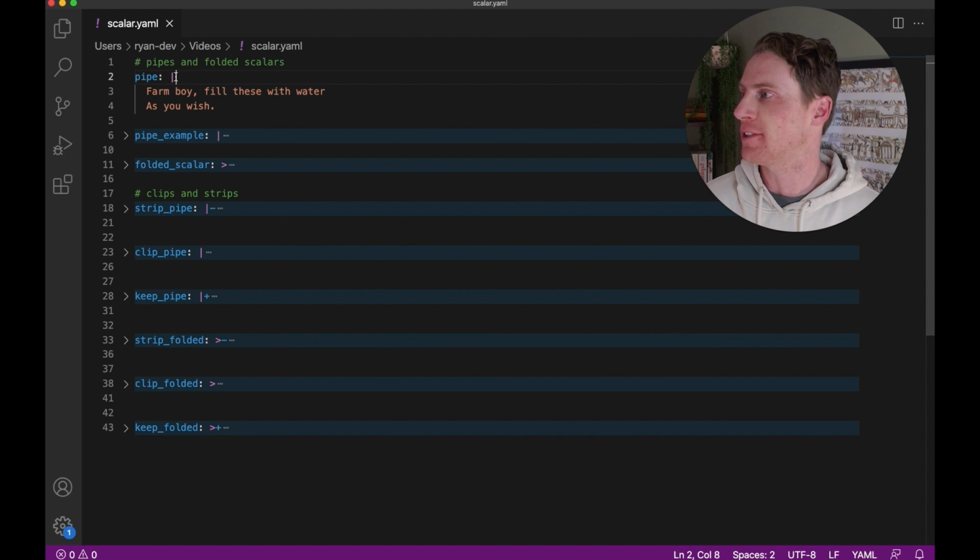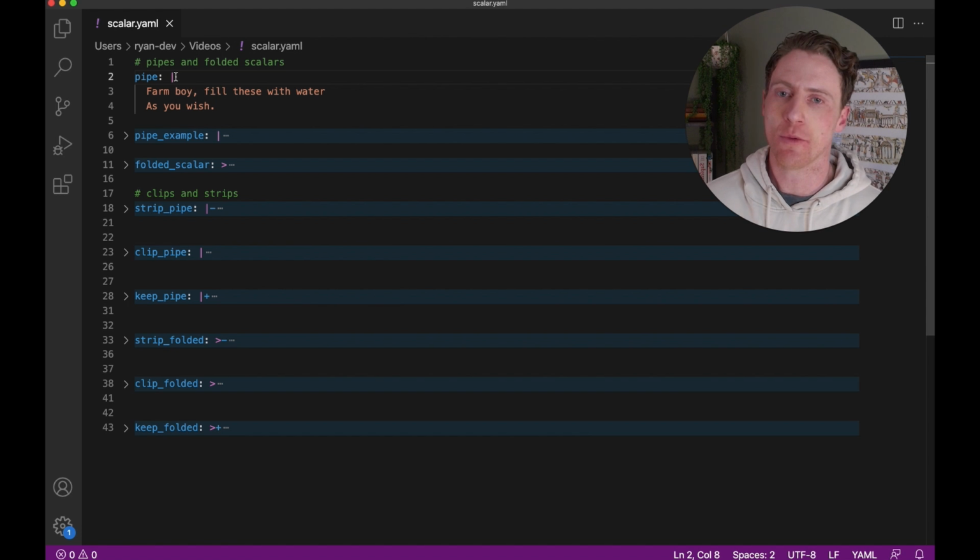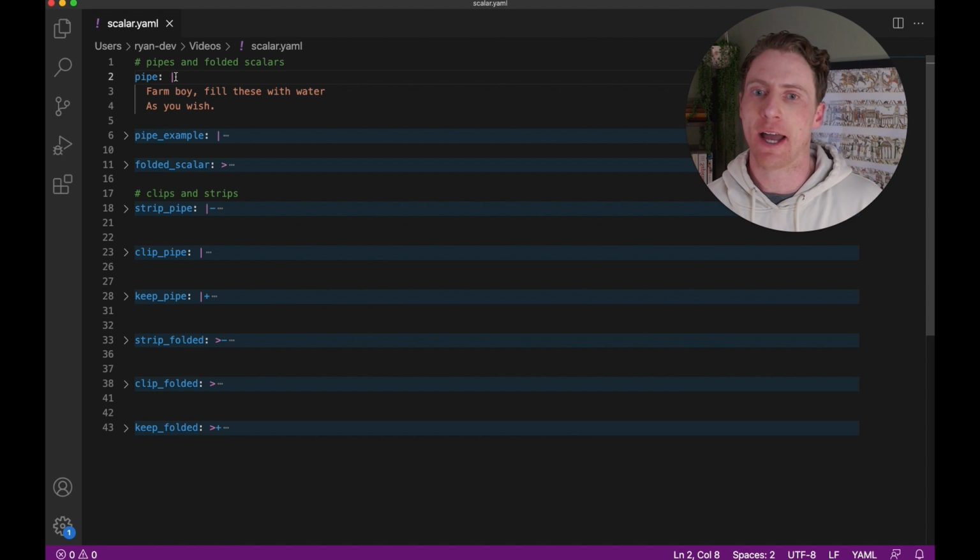So pulling up an example, using Princess Bride as the example here, you can see "Farm boy, fill these with water", and then "As you wish." Those are two different lines. This is going to be really useful for command after command. So think about bringing a bash script over, for instance, or just a few things that you want to run sequentially. I'm going to pull up an example, something I have used in the past and we used in a previous video.